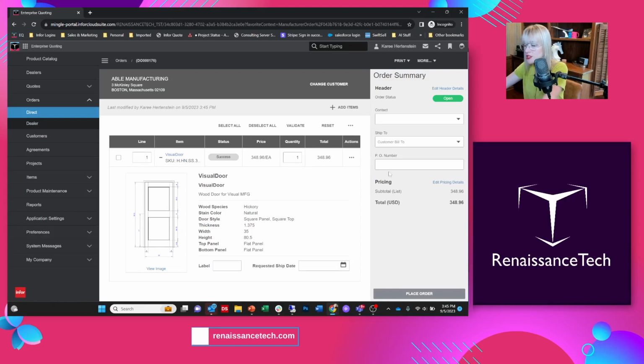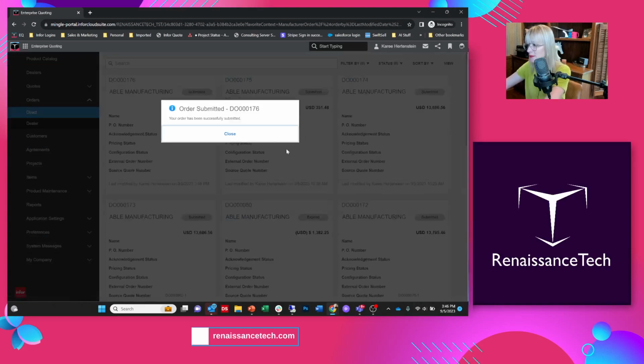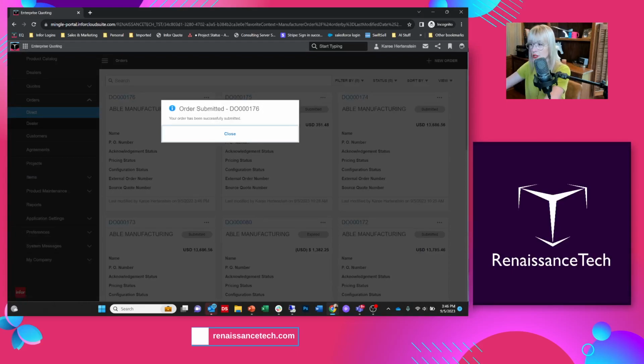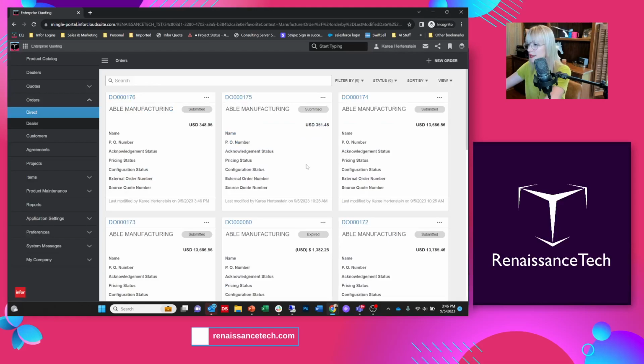And then we can request ship date. We can put in a PO number. We can select a ship to address or a contact as well for this customer, but let's just say we're good to go as is. I want to show you what it looks like in Visual. So we'll do that. We'll say place order, lets us know that this order ending in 176 has been successfully submitted. So we'll close this out so we can see right here as well, submitted.